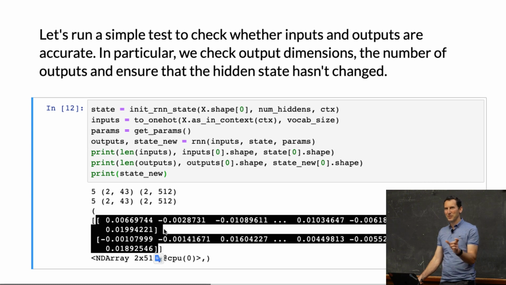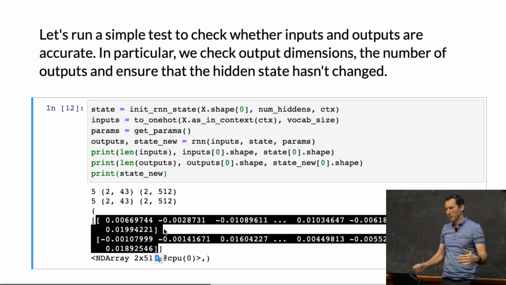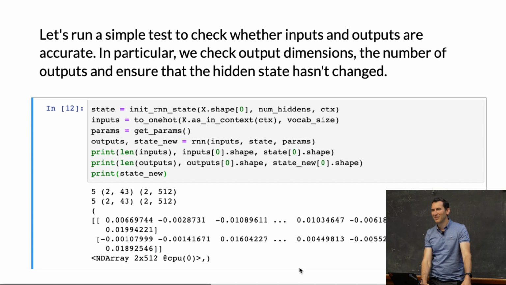The 512 is the number of hidden units. But since every sequence in my mini batch, there can be very different sequences, needs its own state, that's why I need to carry 1 for every observation in the mini batch around with me.